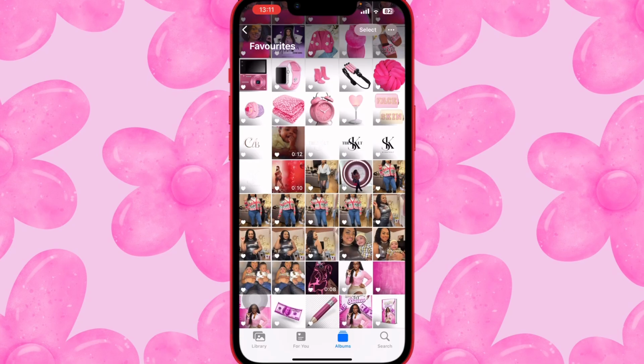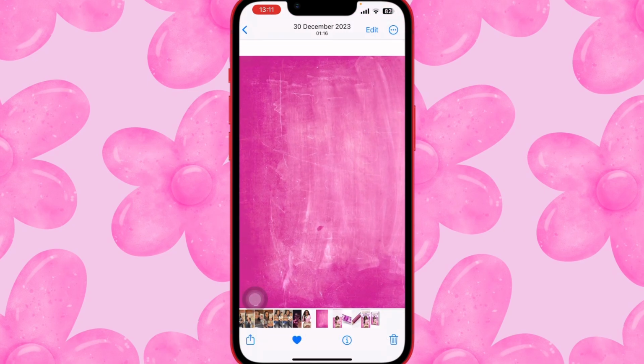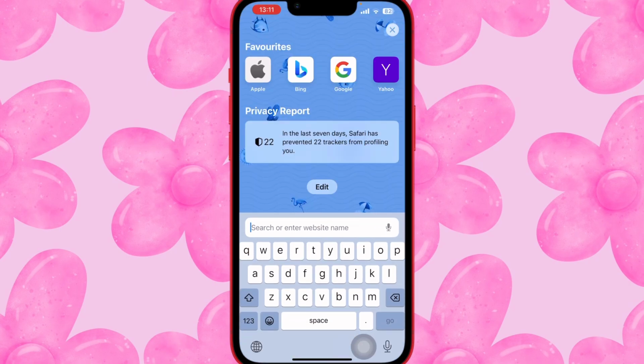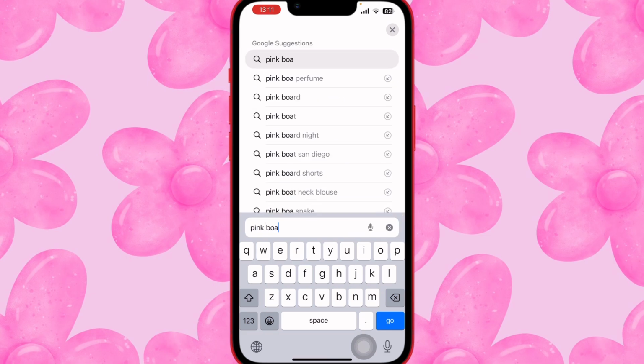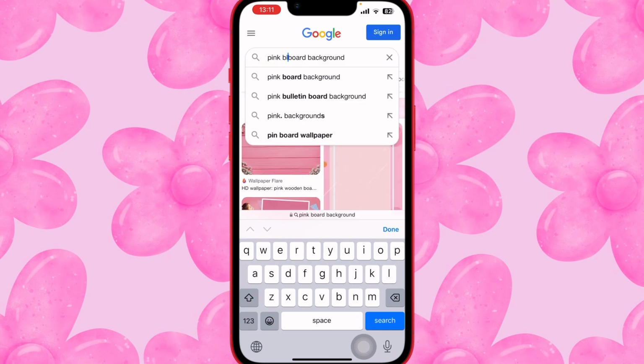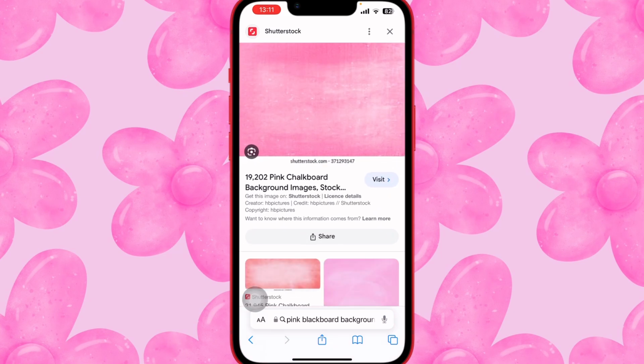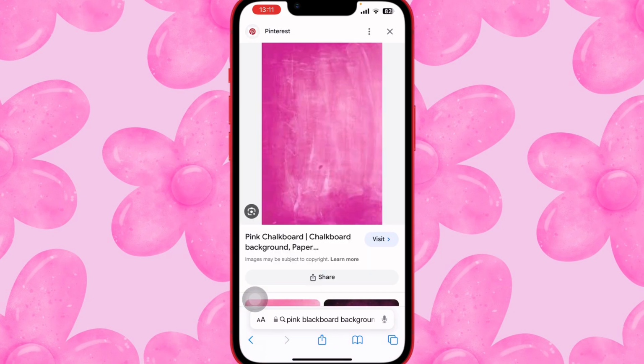The first thing I did was I went on to Safari and I searched up for this pink background. So let's search it up together. We're going to search for pink board background, blackboard background. Yes, that's what I searched up for. They have this one, this one is so cute. And they also have this one. This is the one that I used. You guys could type up pink chalkboard, or pink blackboard background, and you'll find it.